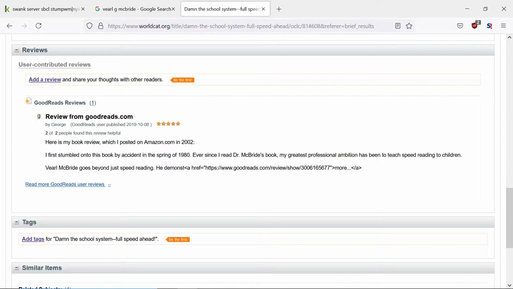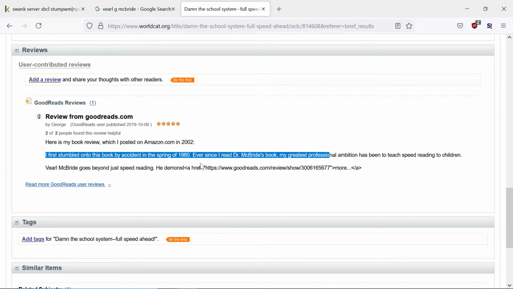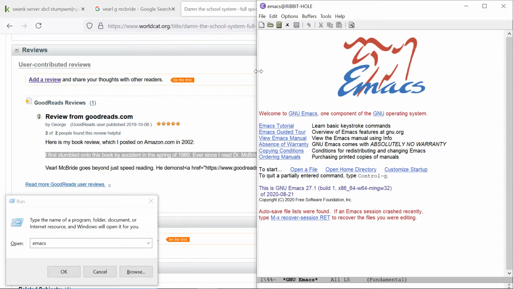So this guy used to run around in schools, and he taught people how to speed read, the kids to speed read and learn stuff, I guess. And he had something where he was like, I'll just do an Emacs. So maybe I'll go to the scratch buffer.